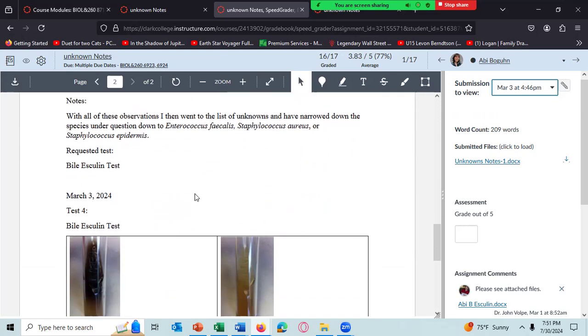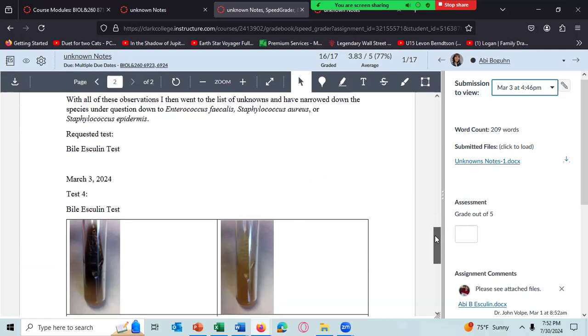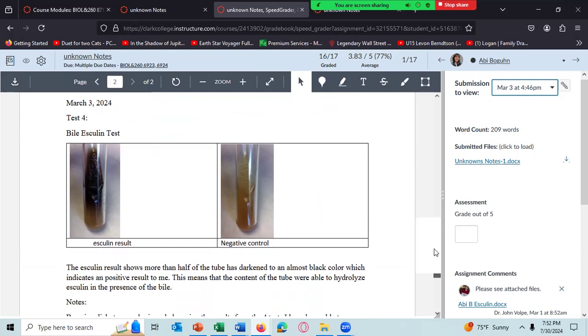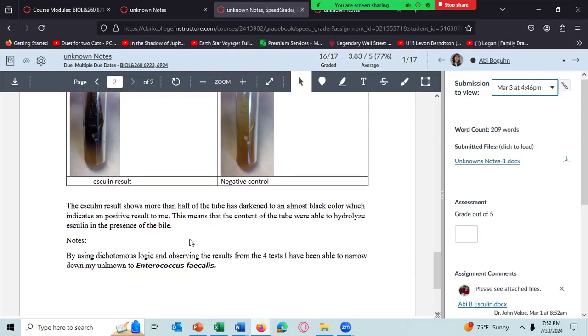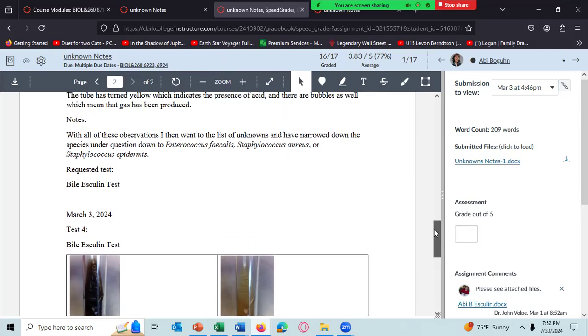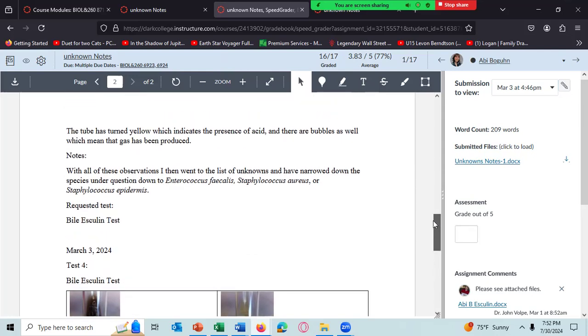And then they did another test, which was actually on, they got the results on March 3rd, the bile-esculin test. And there's the result. And that's esculin positive. There's blackening of the tube. That's the result. And the conclusion is that it's bile-esculin positive. And they actually identified the species here with just these tests. So this is a very lucky student.